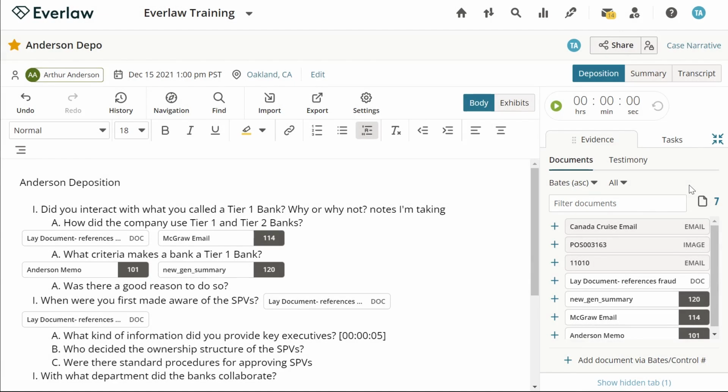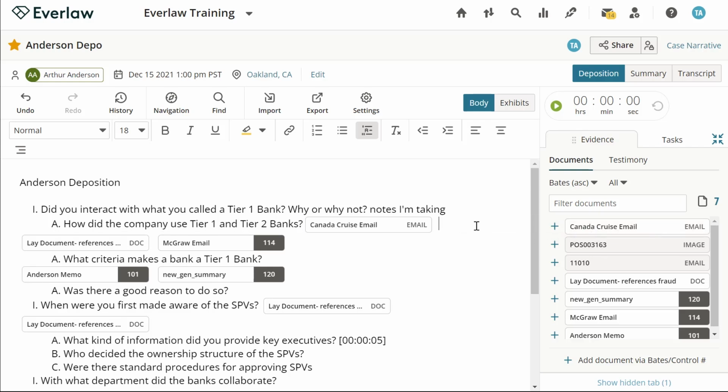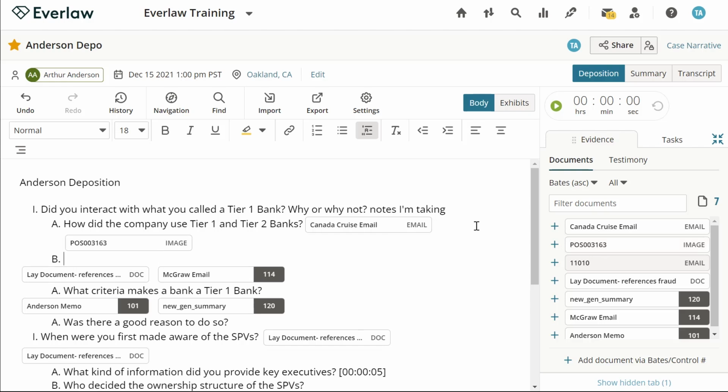The deposition tool is a collaborative word processor. Work with your team to draft witness questions, prepare legal strategy, or even keep notes about the case all in one place. The power of Storybuilder lies in the ability to reference documents directly in the body. Click and drag a document from the right side to add it to the body. You can also pull in additional documents by typing or copy and pasting their base numbers into the body.